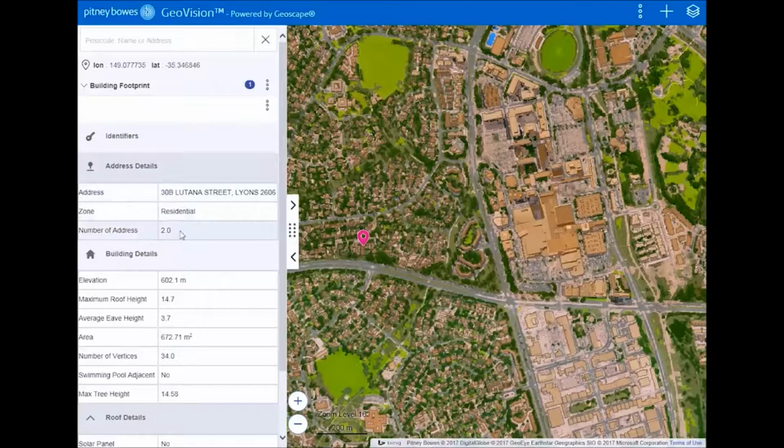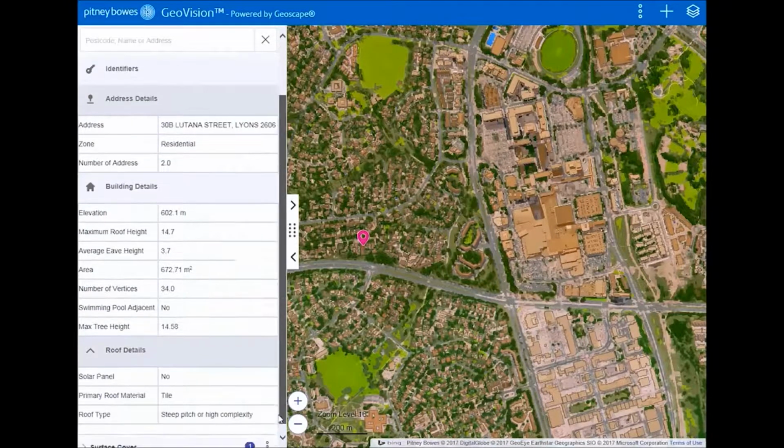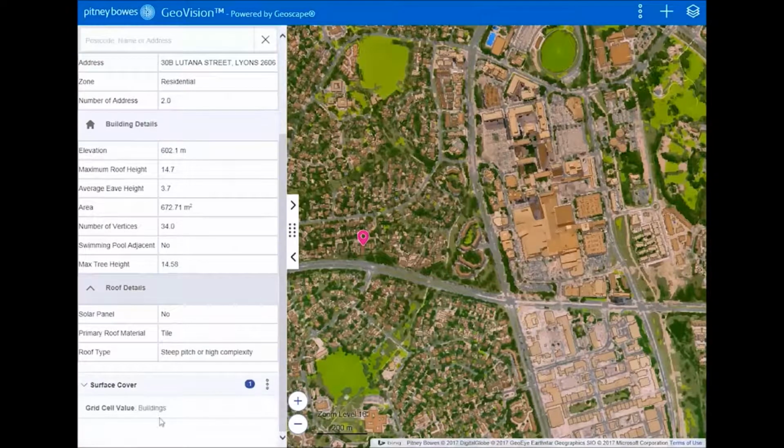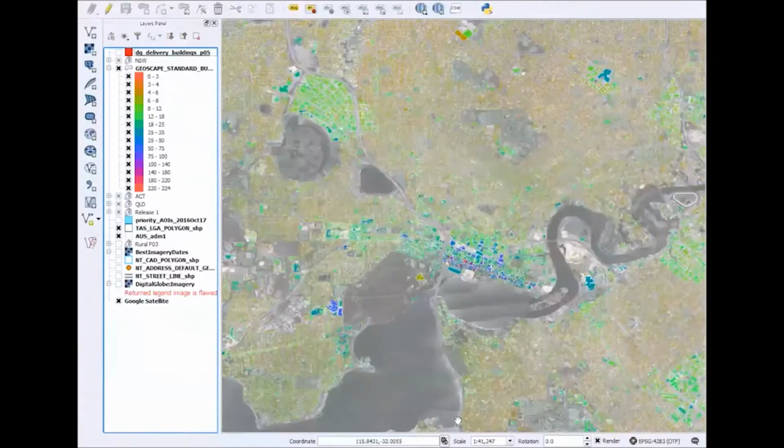You can get the number of addresses that are there, knowing that from the Geoscape information, and information on the building details as you go through. And if I scroll down a little bit, you can also find out what the primary roof material is, and you can get into surface cover, which, as you would imagine, in that area, of course, is buildings. So that's GeoVision. There's a whole lot of information that you can find on it on the Pitney Bowes website. So that's a brief look at that one.